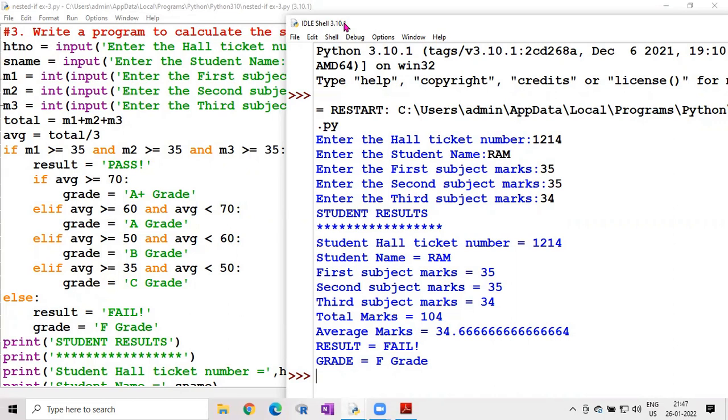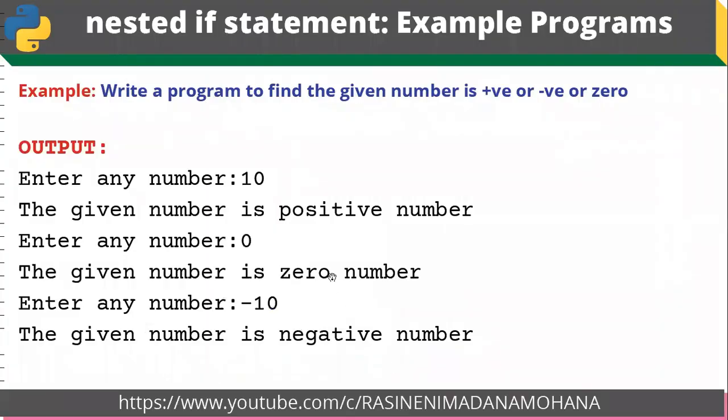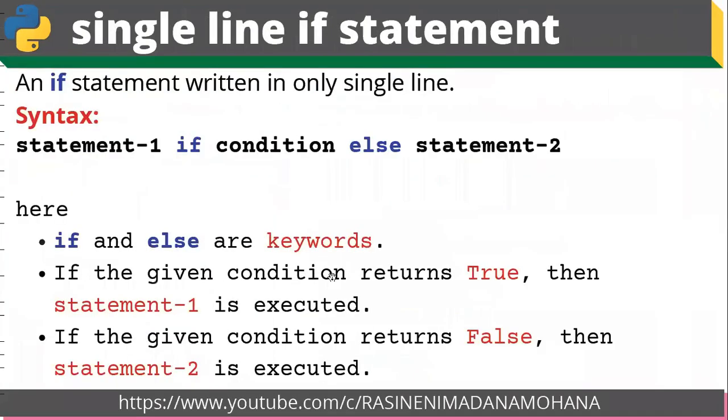This is the third example program. Then coming to our last type of if statement, the single line if statement. This is an if statement that can be written in a single line, only one line. So that is called a single line if statement.